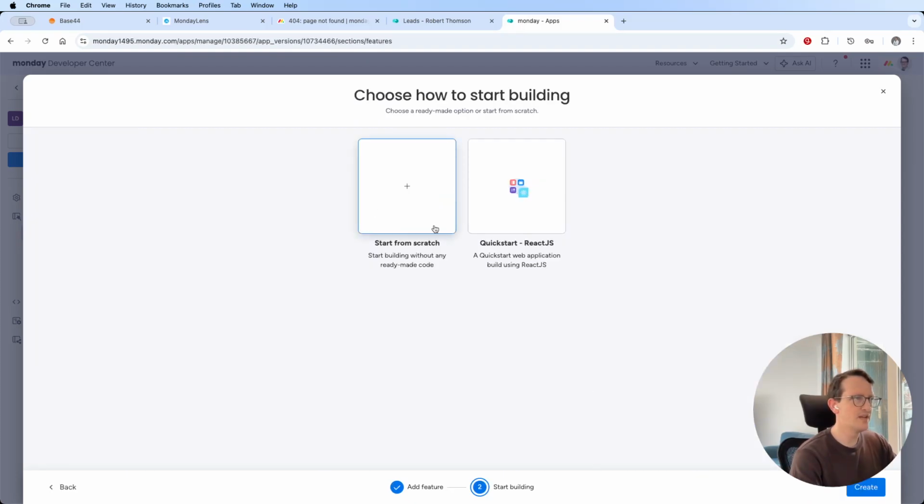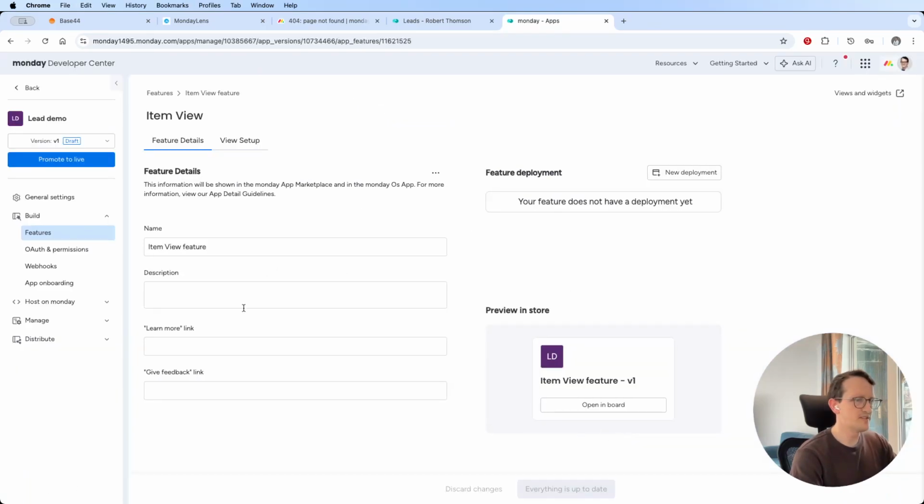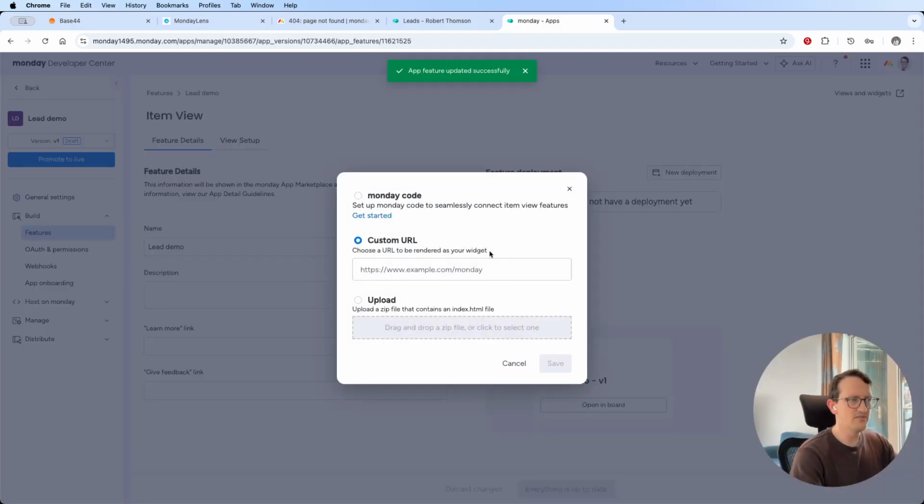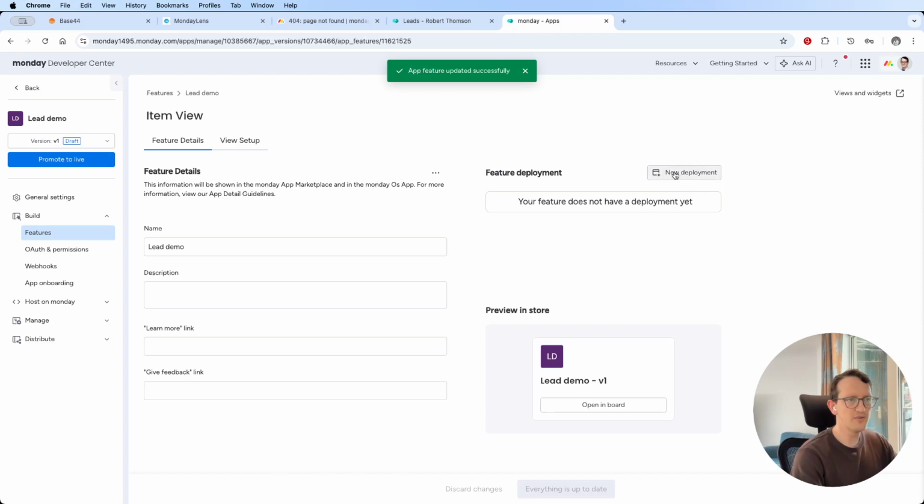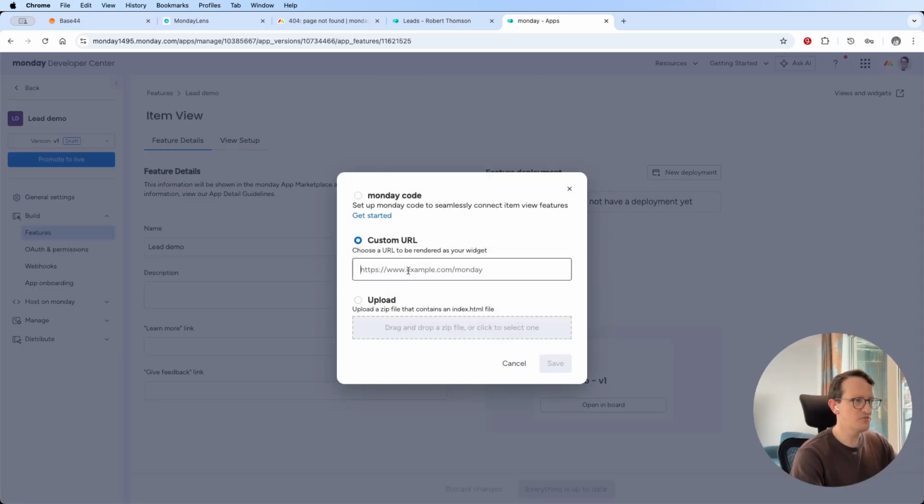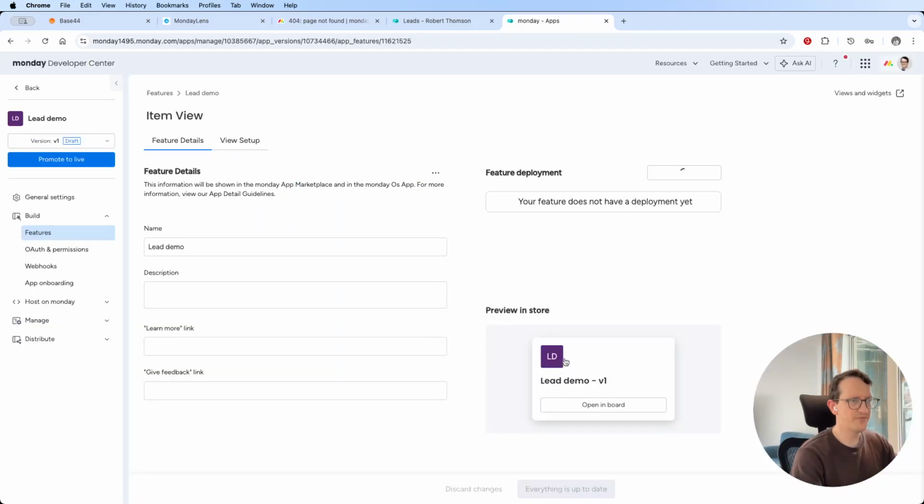We don't need any code. We'll just start from scratch. Okay, this is our item view. Let's give it a name. Let's call it lead demo. Save changes. Now we need to give it the URL of the app we just created. So I'm clicking here on new deployment. And in the custom URL section, I'm just pasting the URL of my app.